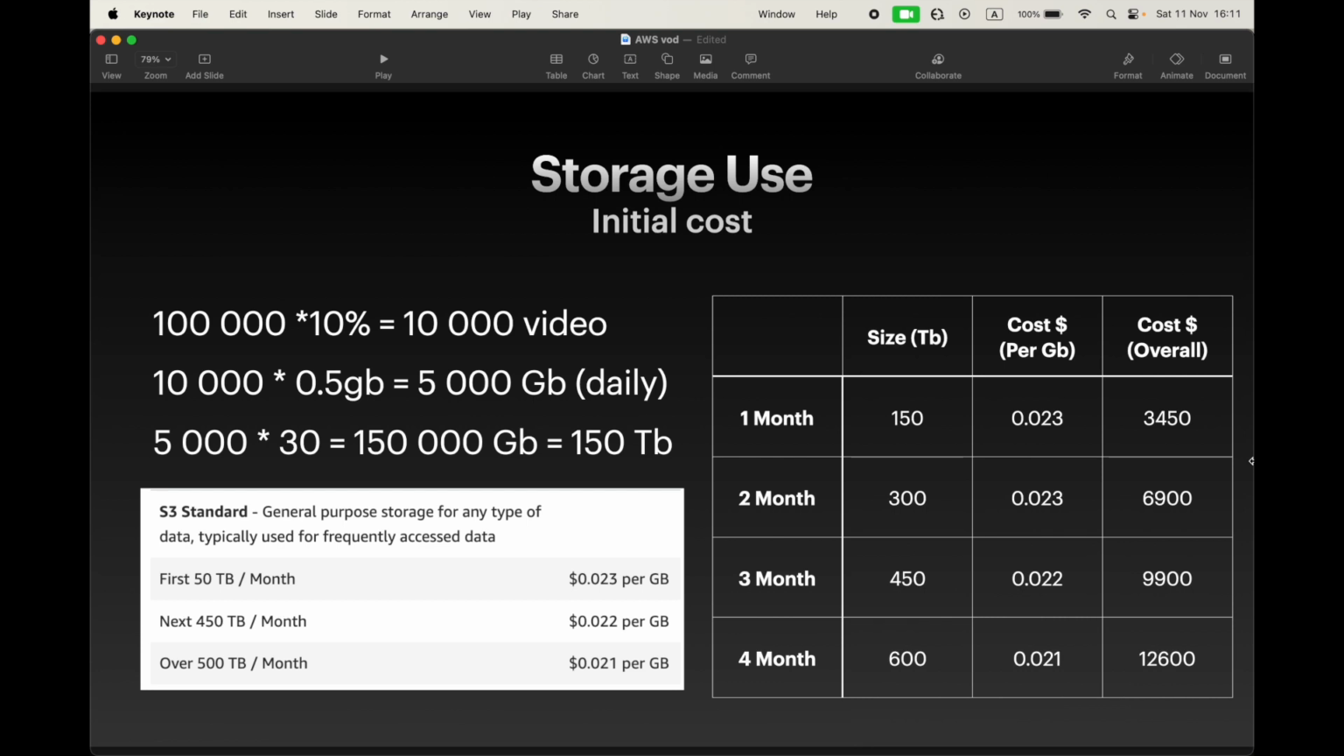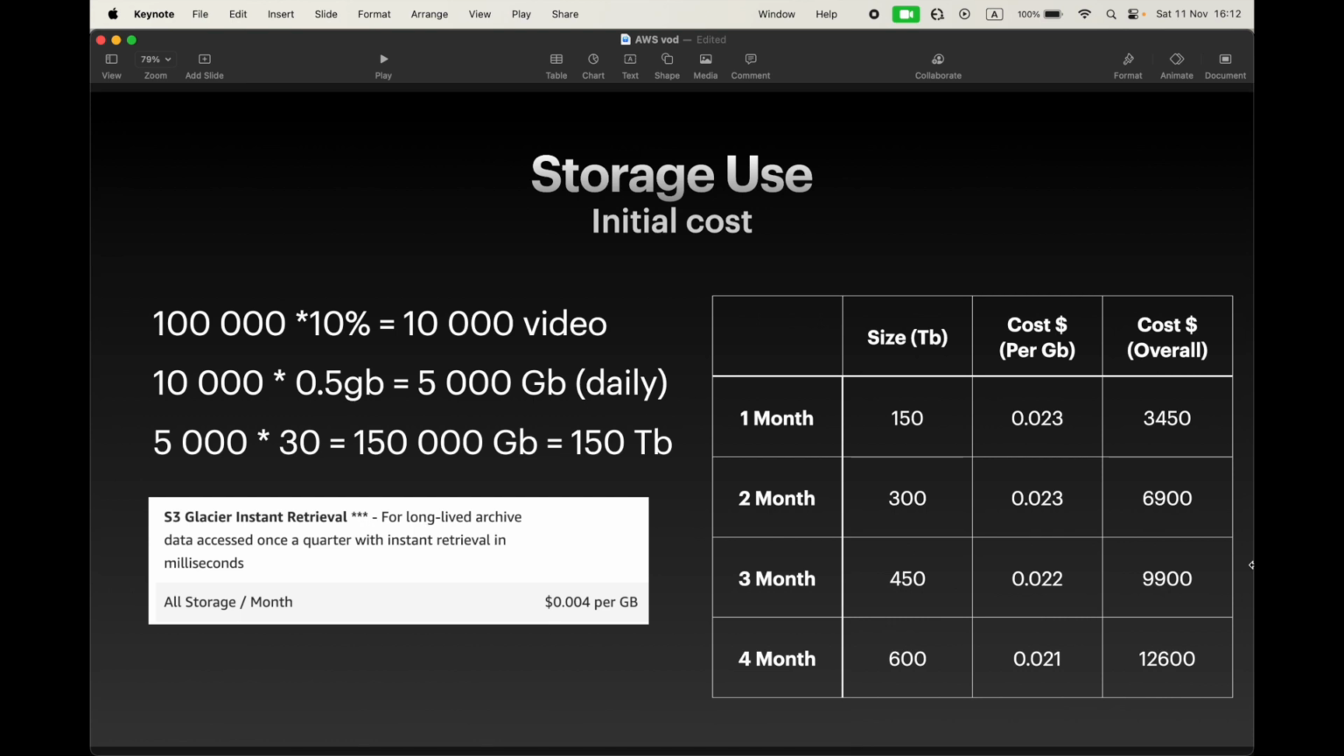The second month will be 300 terabytes, and the price per gigabyte will be the same. But for the third month, we will get a better tier because we are already using a lot of storage. So we get 0.22 cents per gigabyte, and it will cost us 9,900 USD. It will increase continually per month because the uploaded videos will continue to grow. And unless we delete older videos or move them to colder storage like S3 Glacier, the cost of our storage use will continue to grow, and consequently our monthly costs will continue to grow.